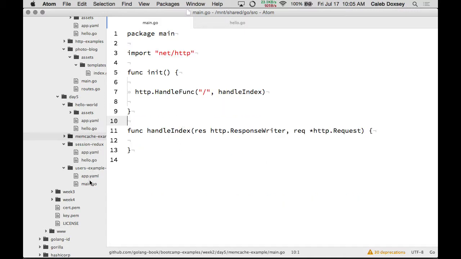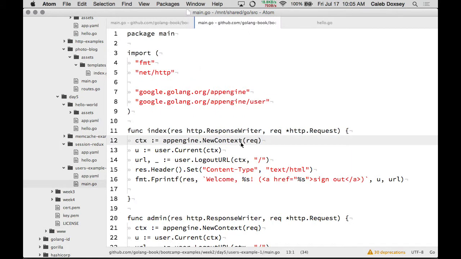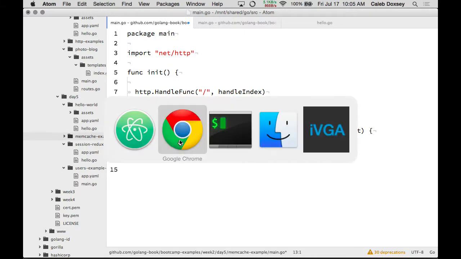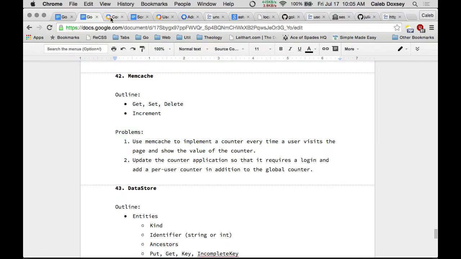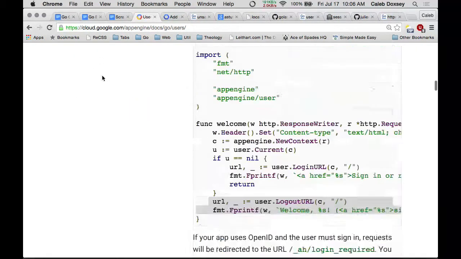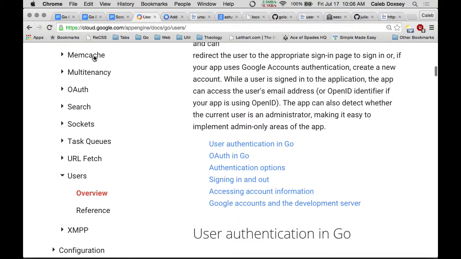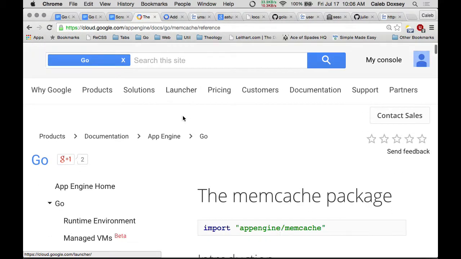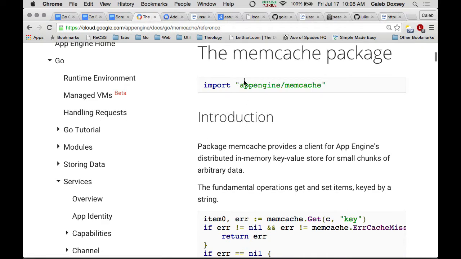I want to get a context, because remember I told you that pretty much all the things we do with App Engine, we use a context. So I'm going to get a context, and then if we go to the docs for Memcache, Memcache, and then reference. So remember I said you could use either this or the other one.